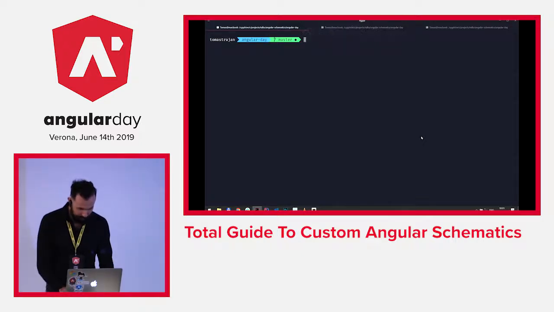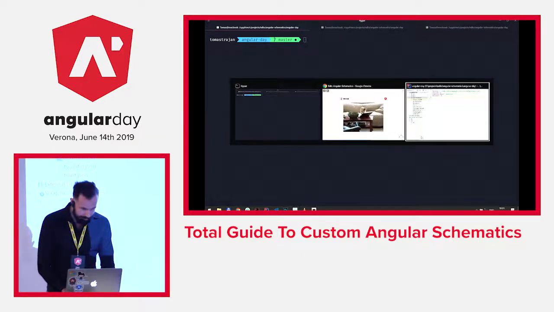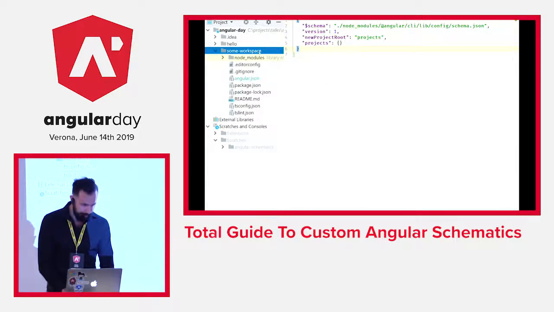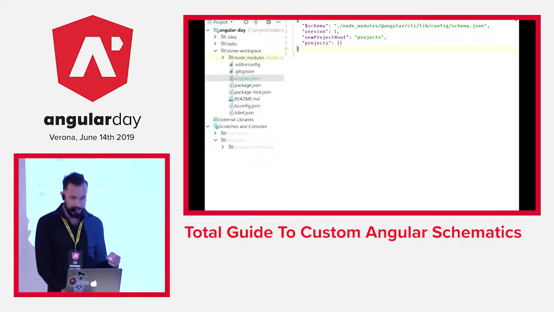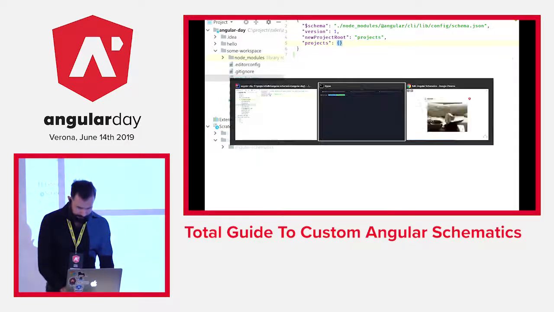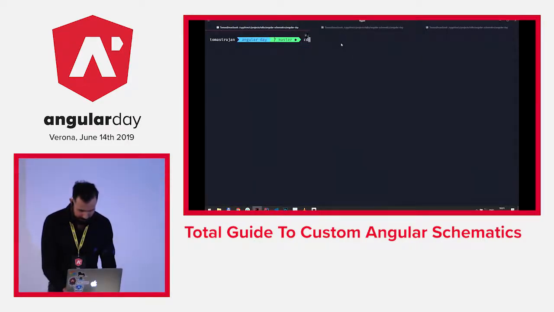And what you would get is something like this. So you would get a folder with the workspace, and it will be the empty workspace. It will not have any project in it. So the main file is this Angular JSON. As we can see here, the projects object is empty.